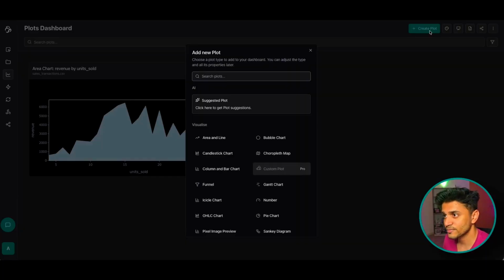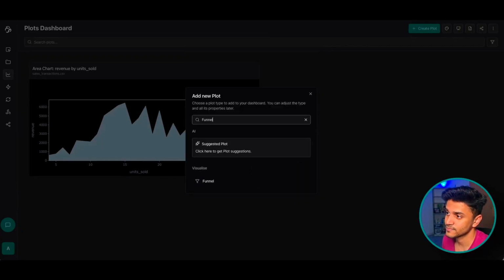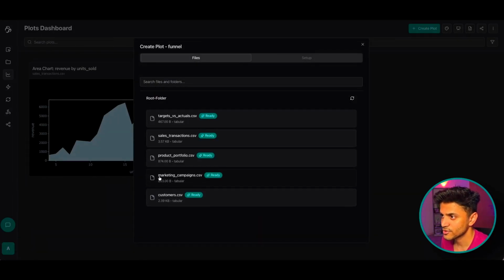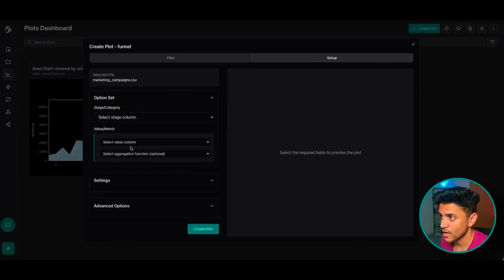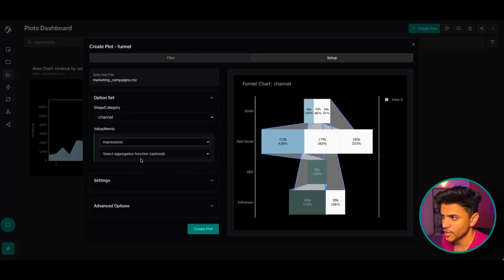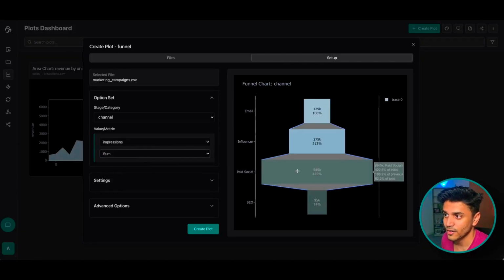Let's create one more plot. This time let's create a funnel. Click on funnel. Let's use the marketing campaign.csv file this time. And I want to visualize which channel contributes to how many impressions. We can also use aggregation functions. Looks like our paid social is doing really well. Let's hit the create plot button.